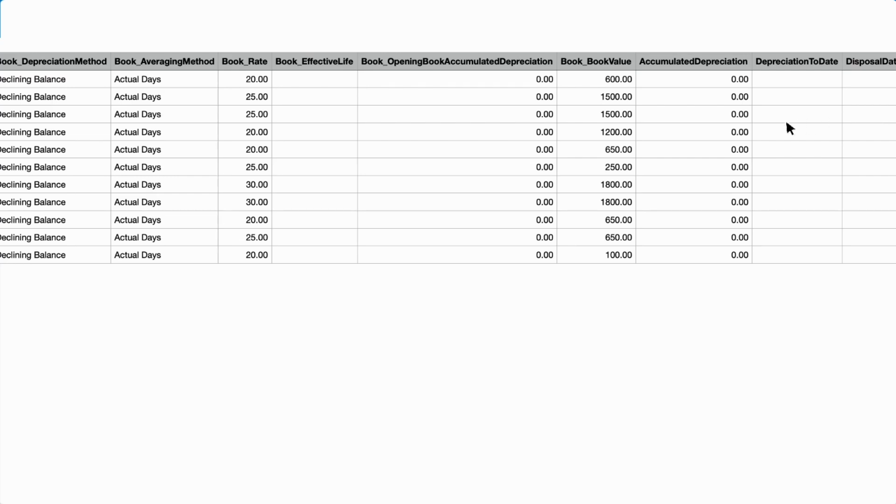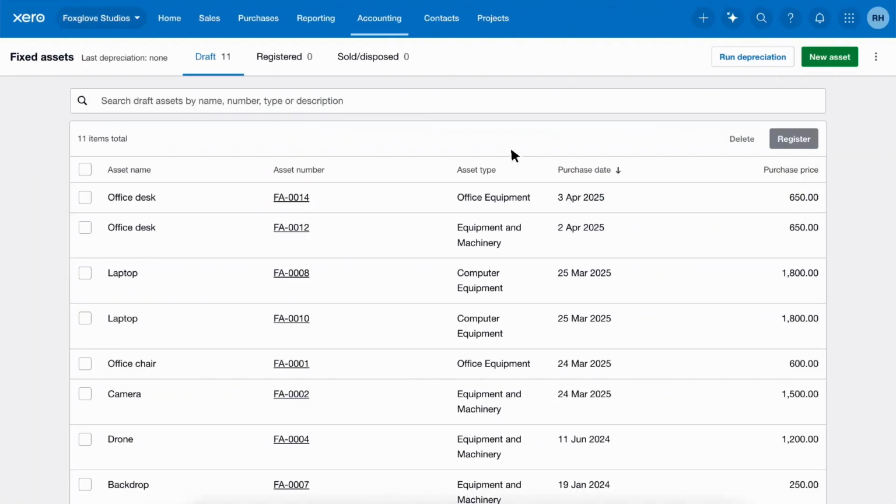For example, for the office desk, we'll enter 155. Complete the details for the remainder of your fixed asset register and import the file to bulk update your fixed asset register. You'll need to re-register your fixed assets. We can register them in bulk by clicking the top checkbox. Deselect any assets you don't want to register.